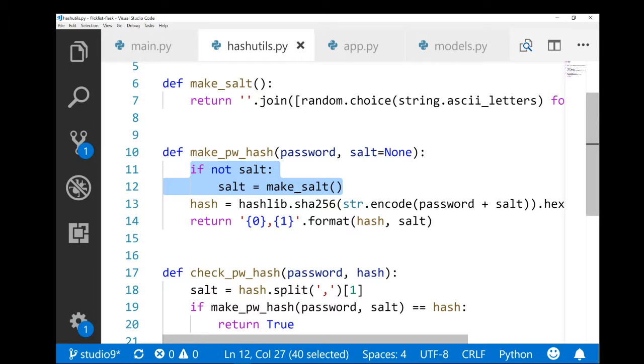If I'm making a new user for the first time, we have to look up at the way this function is defined. It says salt equals none. That's what we call a default parameter. It's a default value. So if I don't tell you what the salt is, then I'm just going to assume it's going to be none. That's what we're saying with this particular section of code, right? And that's going to happen the first time that we create a user. They aren't going to have a salt yet. But then we're going to make one for them. That's what this first if statement is doing.